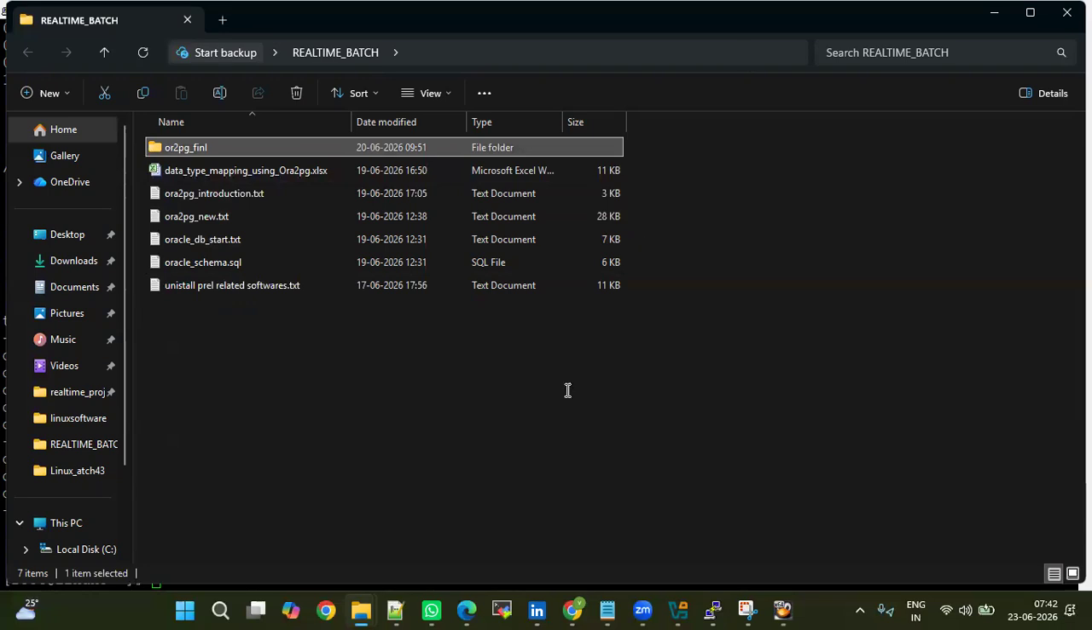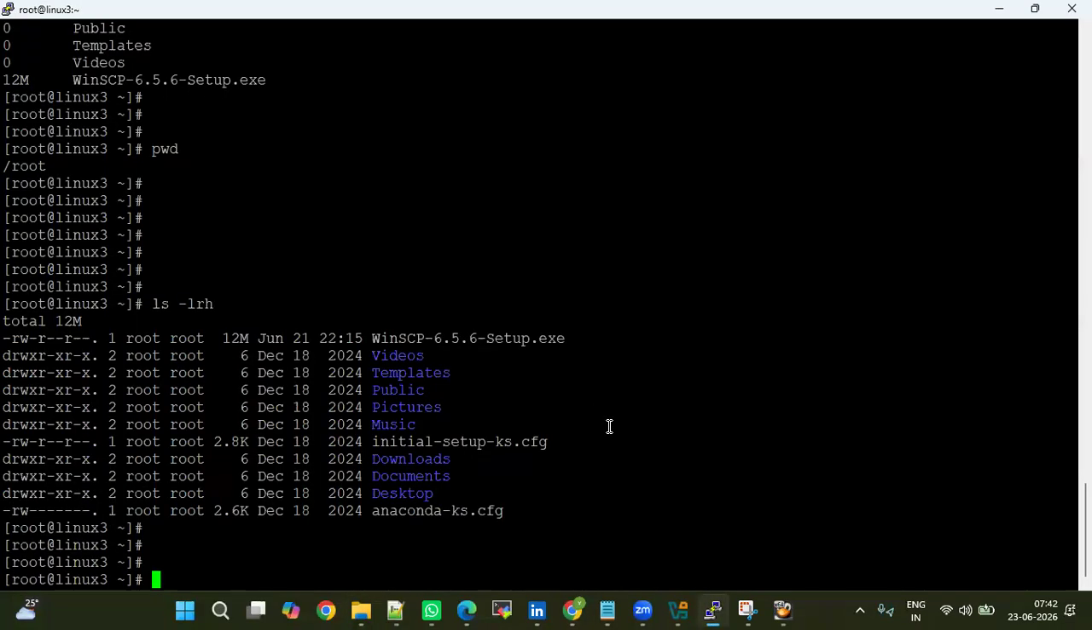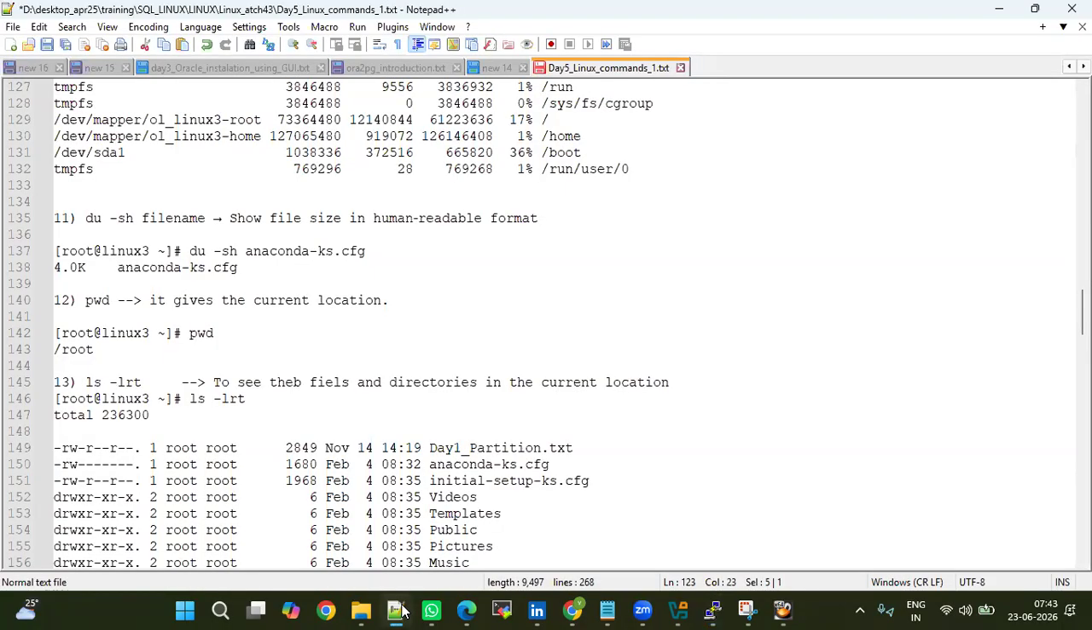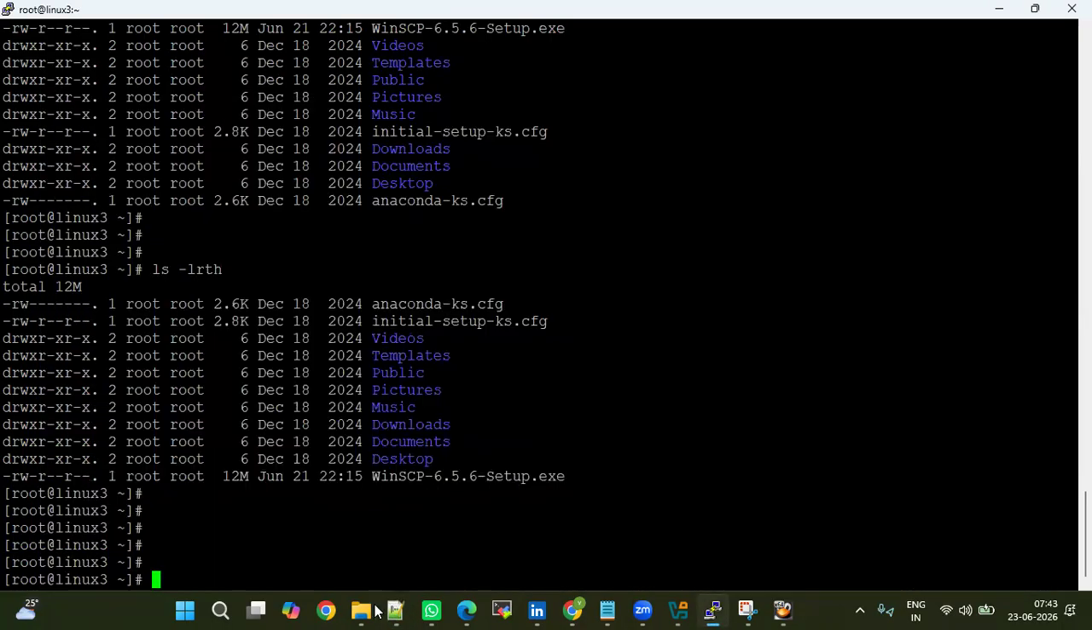In the Linux server, to see the files and folders information, folder means directory in Linux, you can use the ls -lrth command. Out of this, how many files are there? The white color ones, those three files. The remaining all are directories. Okay?